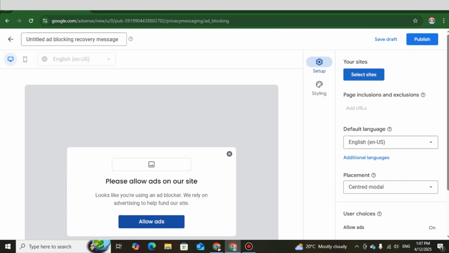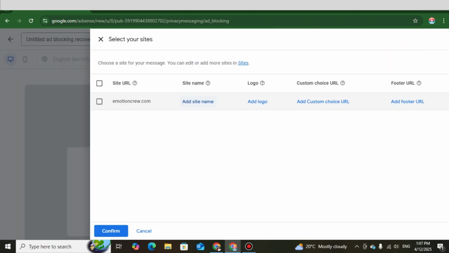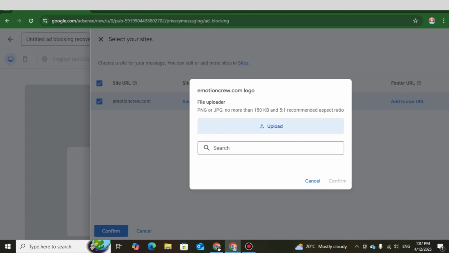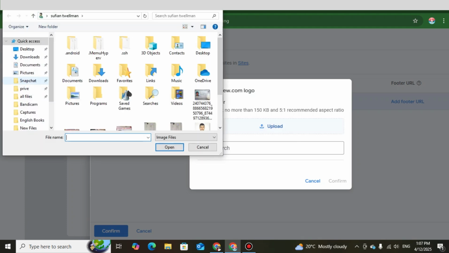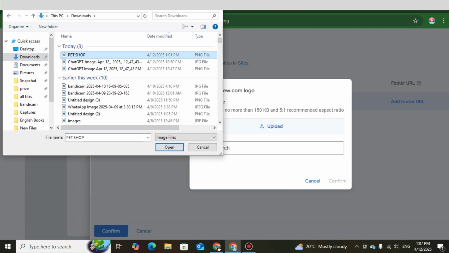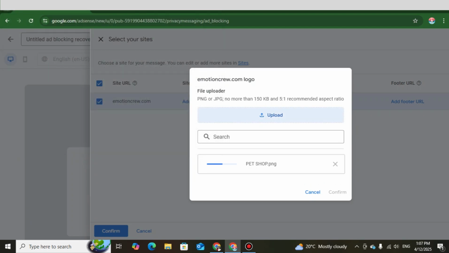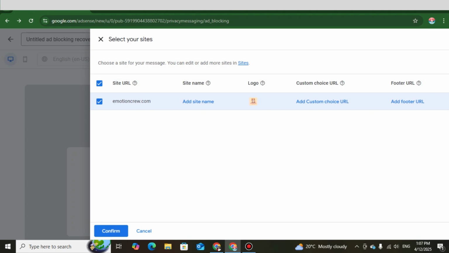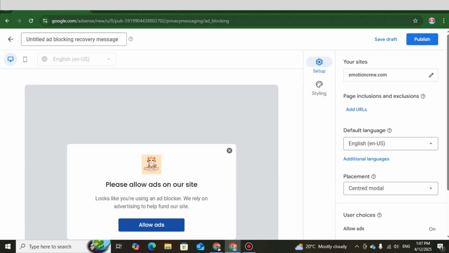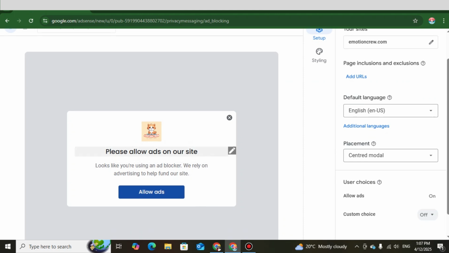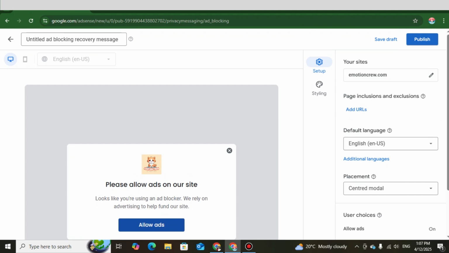So here select site, make sure to add logo, so upload your logo, and here click on confirm. So confirm again. So here is the pop-up message, it will show like this one exactly. So here click on just publish.